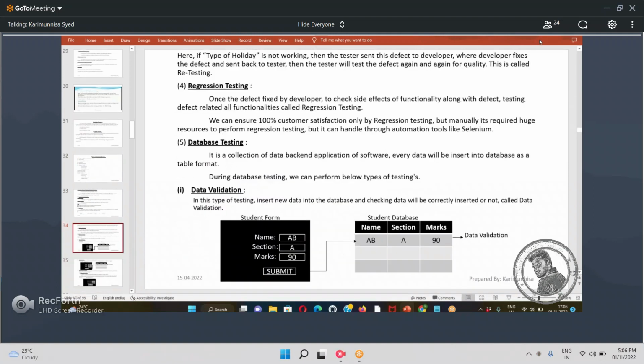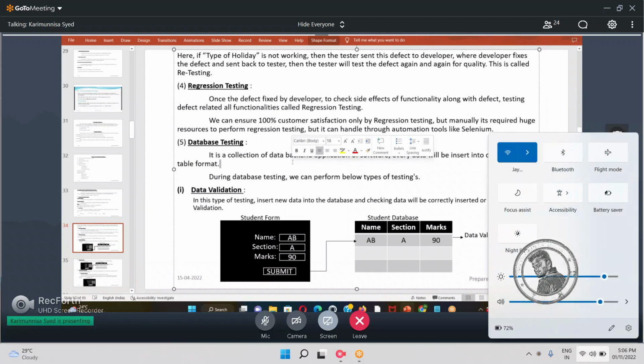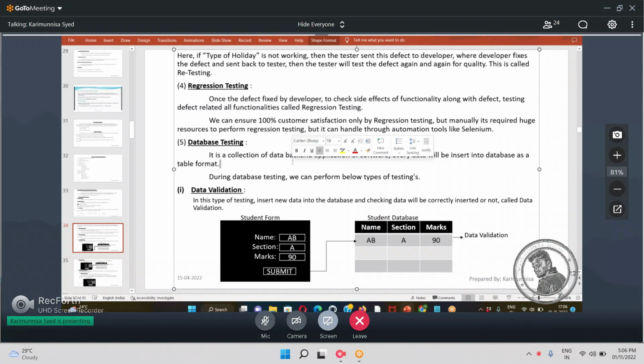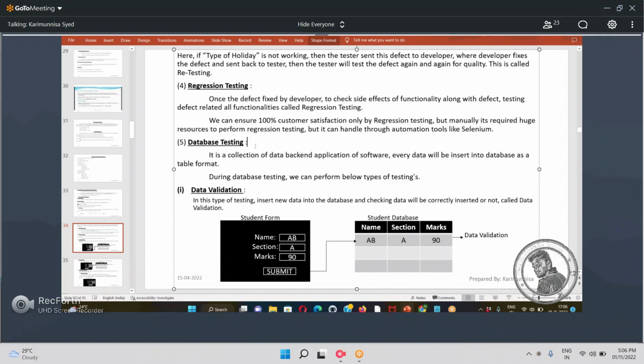Now come to this database testing. Database is a collection of data. Whatever data you are entering from the front end application, where will it get stored? It will get stored in the database. Related tables will be created inside a particular database, by using MySQL or Oracle servers. Whatever data we are entering from the front end application has to be stored in some place. That is called a database.